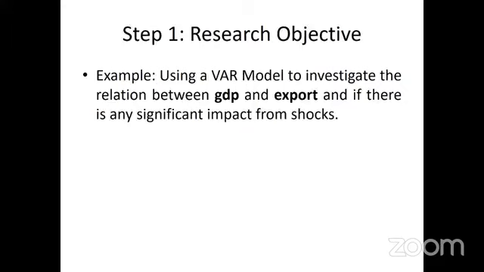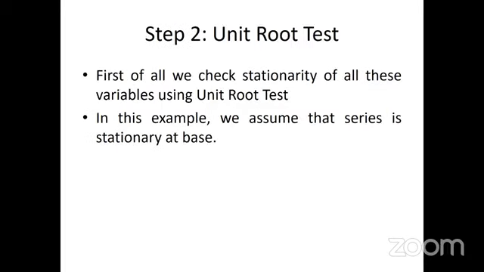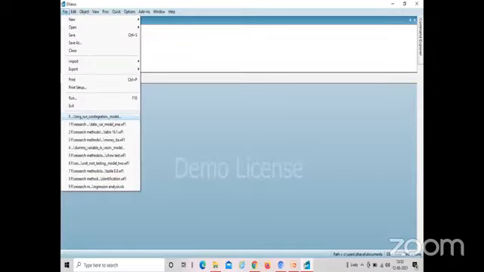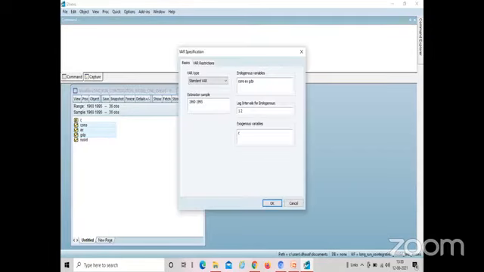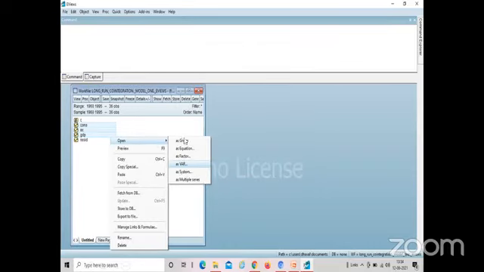So from here, we start with how to write the research objective. I'll write: using a VAR model to investigate the relationship between GDP and export, and whether there is any significant impact from shocks. Then we will do unit root testing. It is necessary that they should be integrated of the same order. Step 2, all of you get ready. Long run cointegration model, open GDP, right? Come up till here. If you are done with this, write down in the chat box, done.